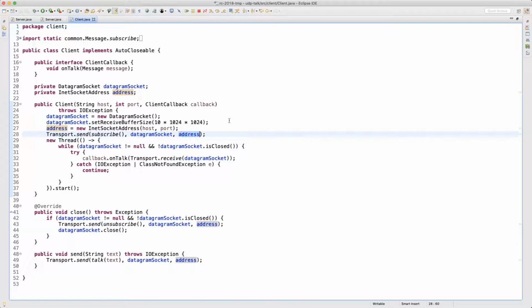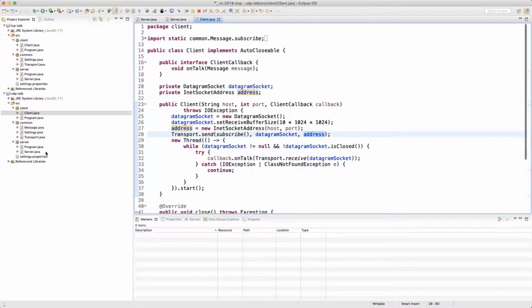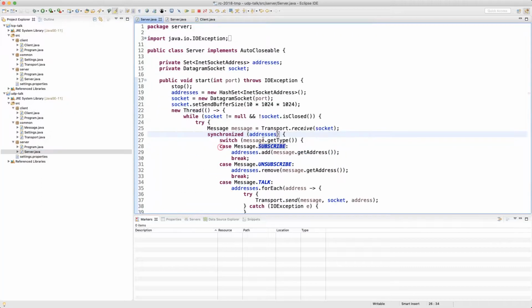So you see there is a difference between the way I open the datagram socket on the server and on the client. If we look back at the server with UDP, we open the datagram socket with a port. That means that my application would listen for incoming packages.